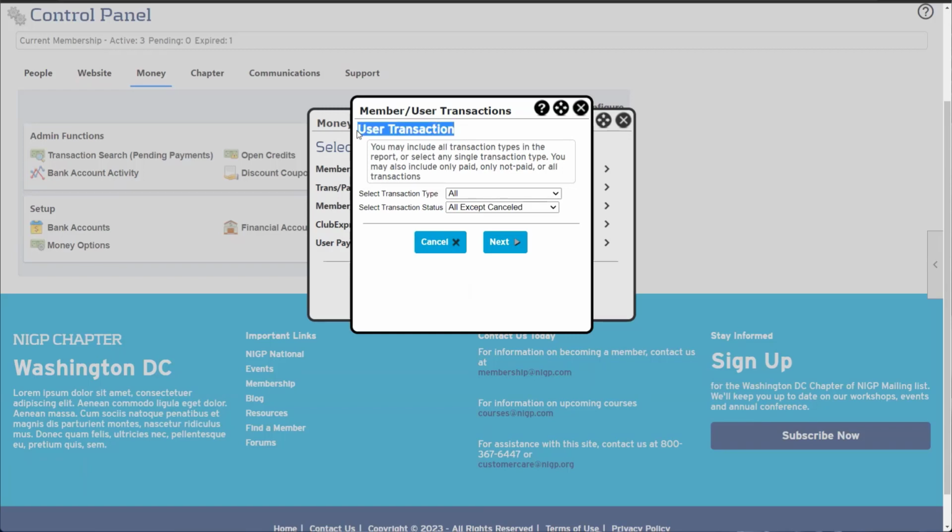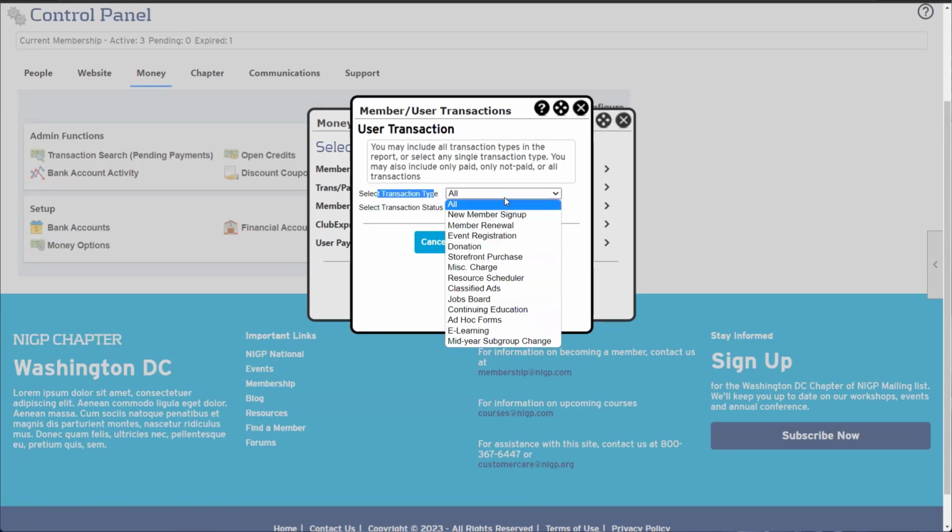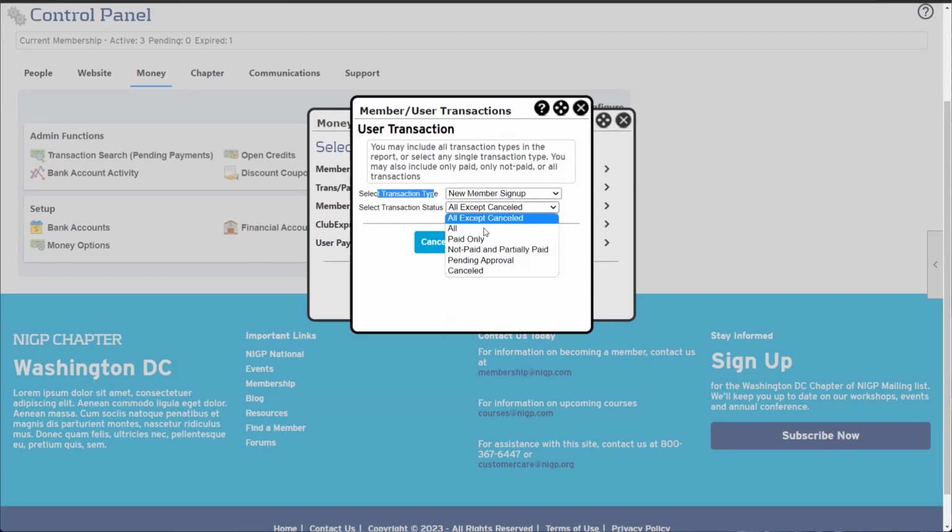When I say transactions, this is, I signed up for an event, I renewed my membership, I did any sort of things. This isn't going to give us the amount of money we necessarily collected for it. It's just going to let us know, what are people doing? How many of these are being processed? I can filter this report. I can say, I want to know all of my transactions, or I want to know a specific type of transaction. I want to know how many new members have paid, and I can say paid only.